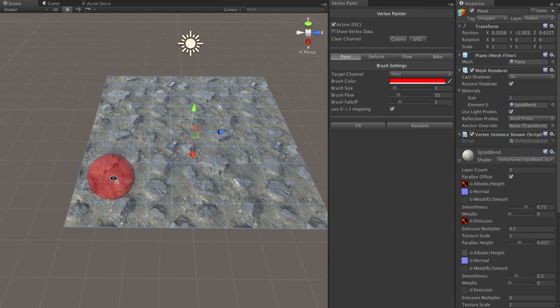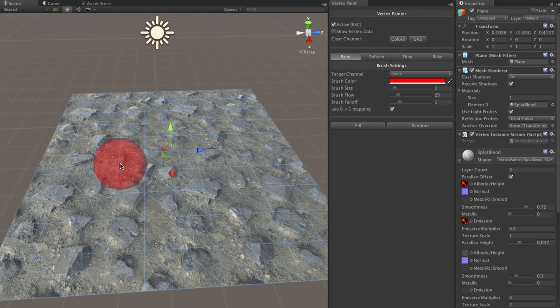Hi, so I'm here to show off some features of my Vertex Toolset that I'm working on. It basically contains a vertex painting system, which is pretty unique and does some things other ones don't, and uses some of the newer features of Unity and some shaders to use with it.